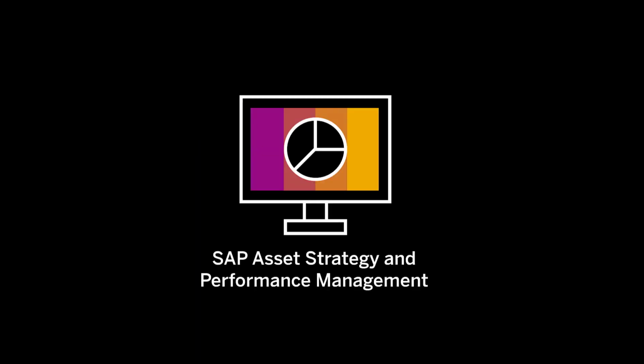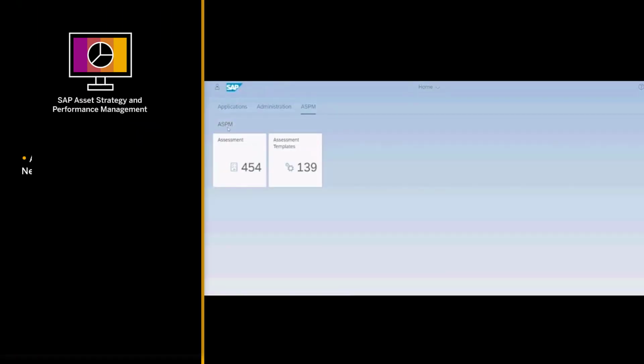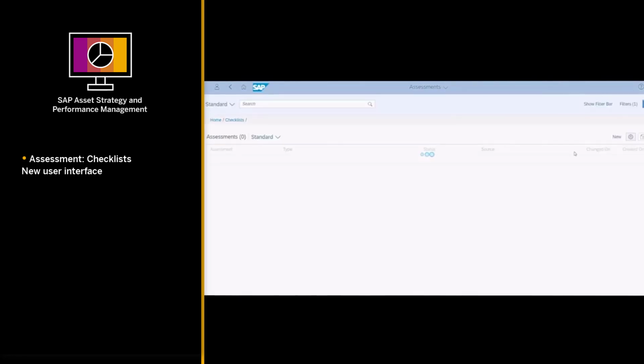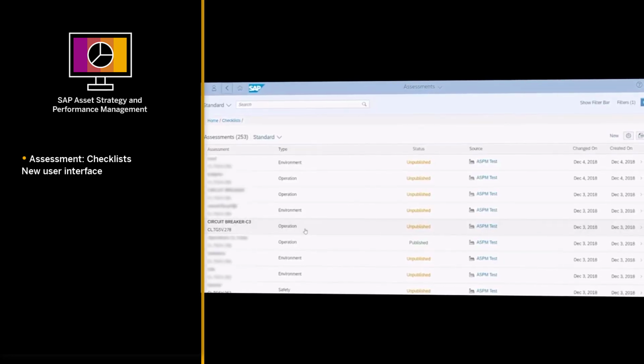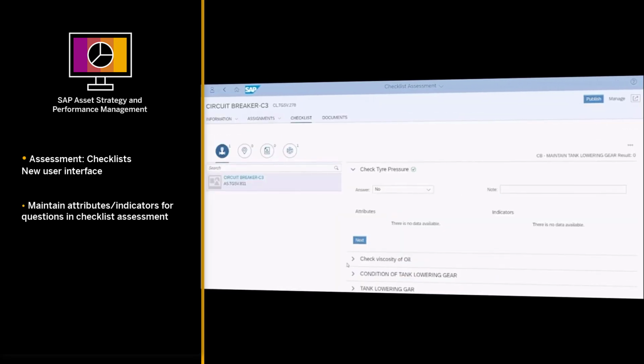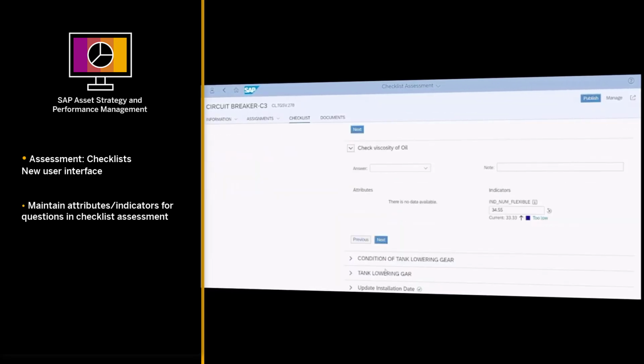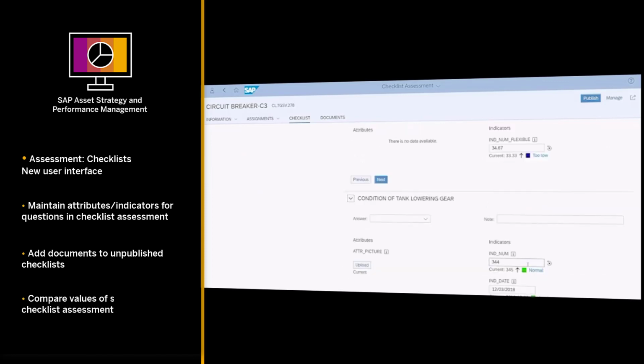In SAP Asset Strategy and Performance Management, we now enable operators and manufacturers to perform checklists and inspections. For instance, you can maintain attributes or indicators for questions in the checklist assessment, add documents to unpublished checklists, and compare the values of several checklist assessments.